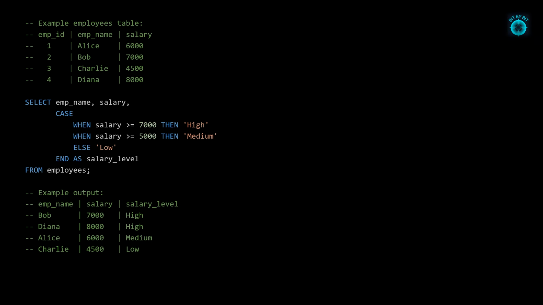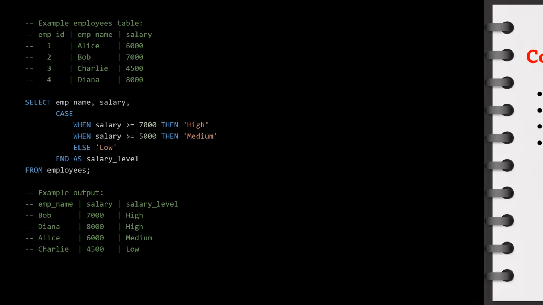Finally, if neither of the first two conditions is true, the else part runs and returns low. That's the case for Charlie, whose salary is 4,500. The result is a categorized view of salary data, making it easier to read and analyze.